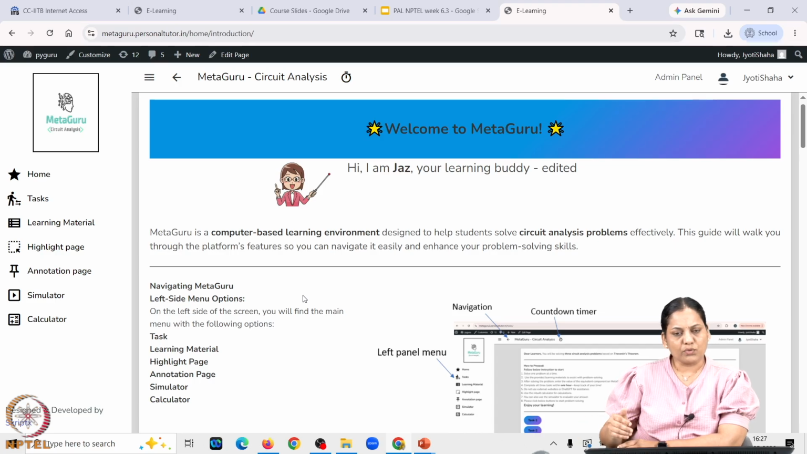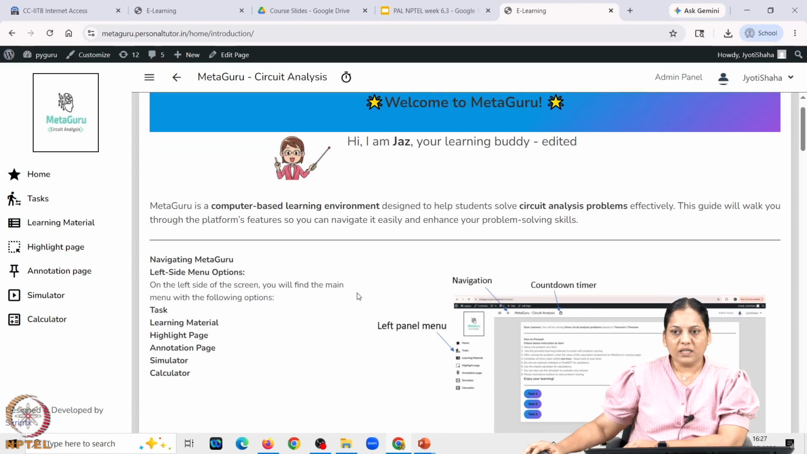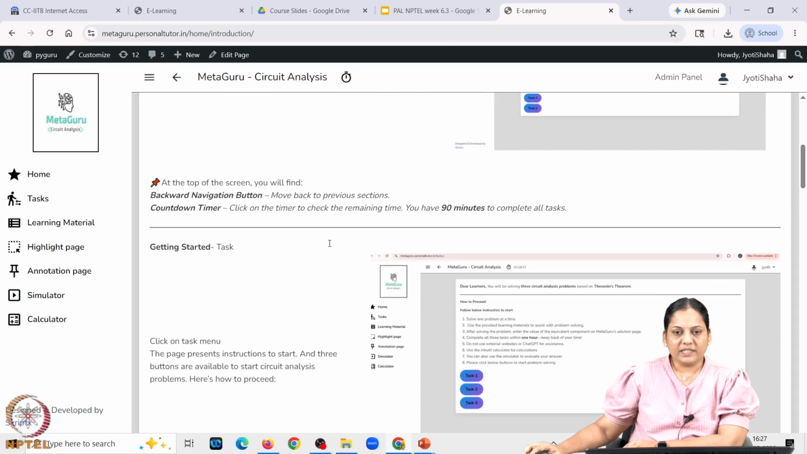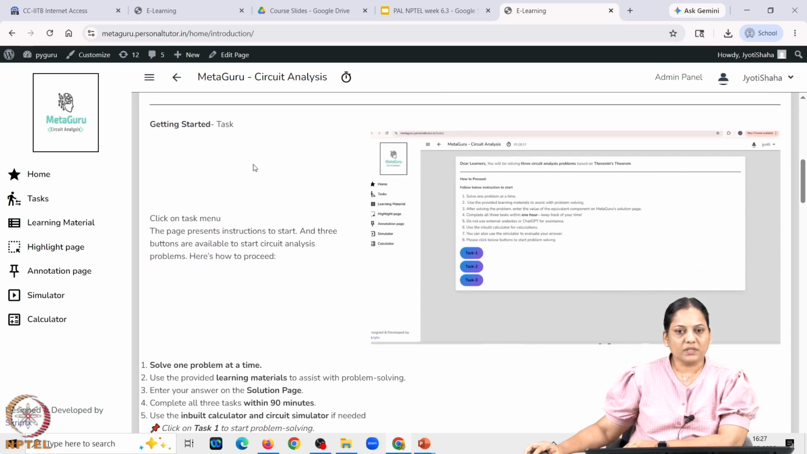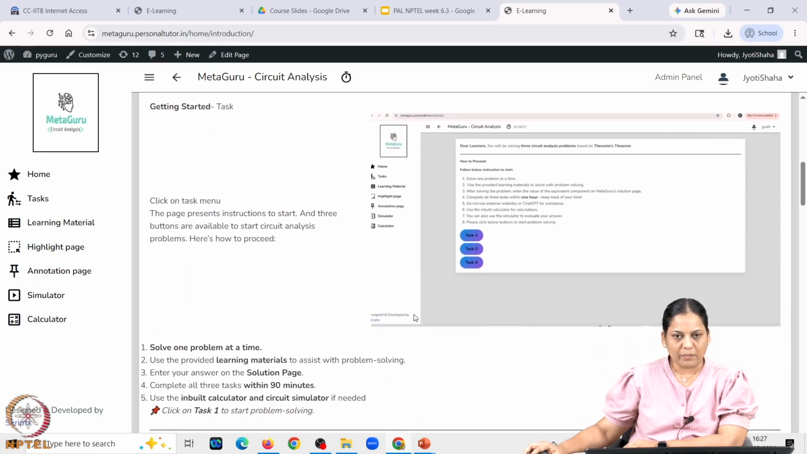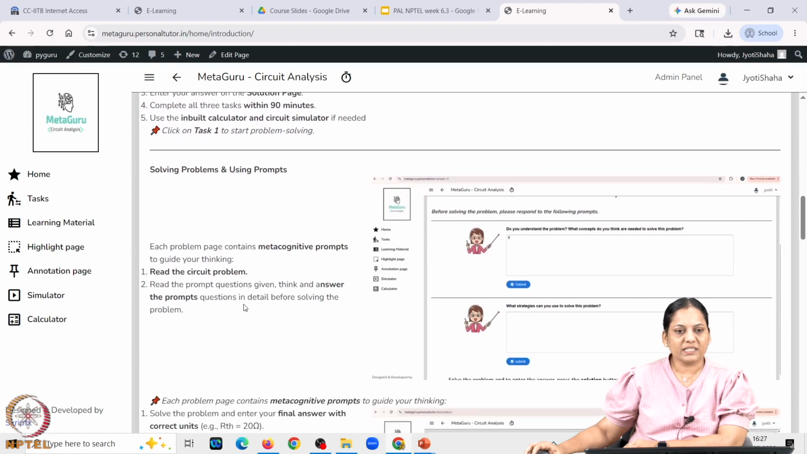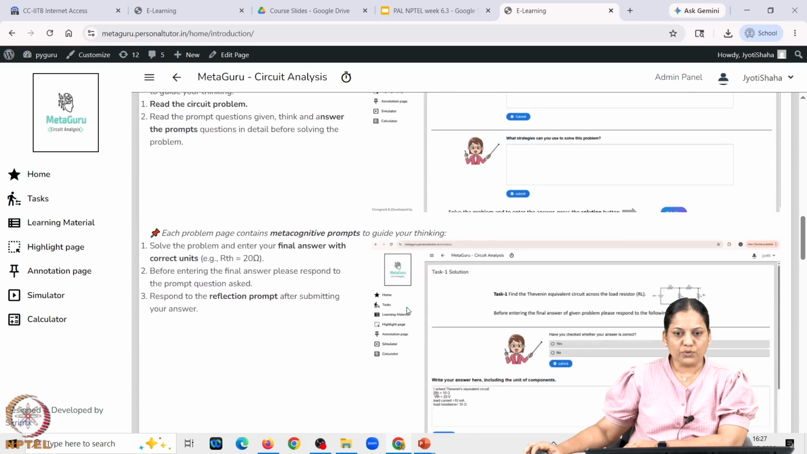So we will see how that problem solving works and how the prompts are given while learners are doing that problem solving, and how they answer the metacognitive prompting. So in the home page, you can see the introduction of MetaGuru. Here, the learner can read about the learning environment, how it works, how the different tools and features are there, and how these features are used.